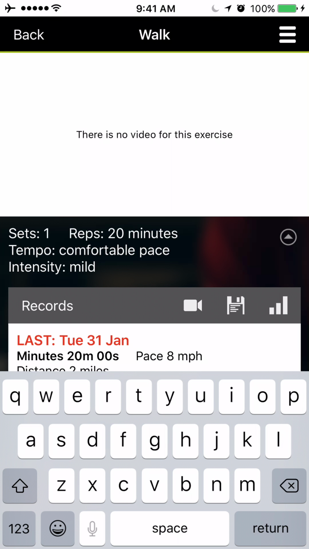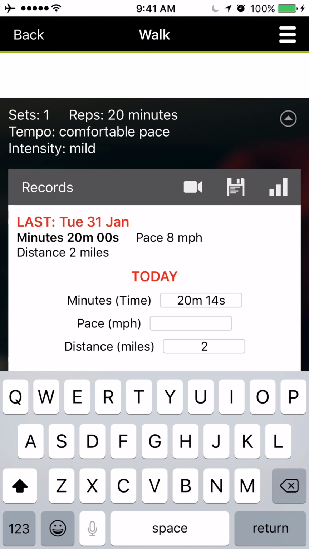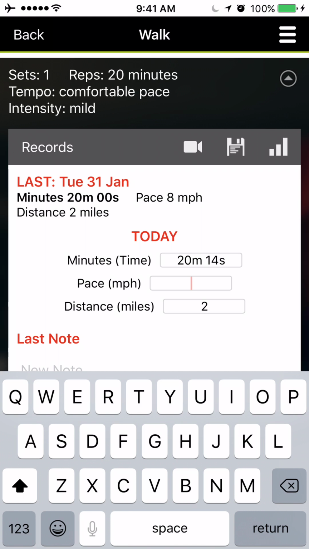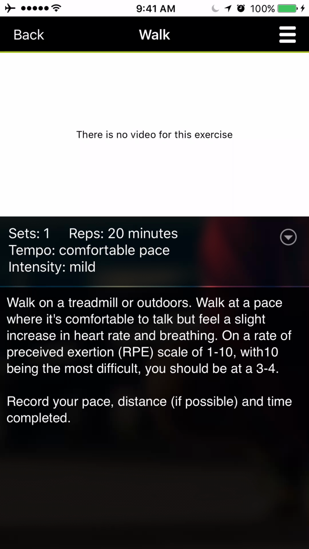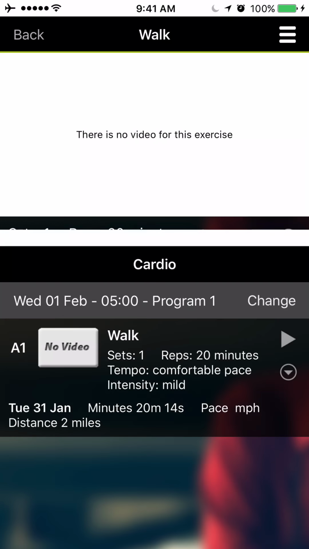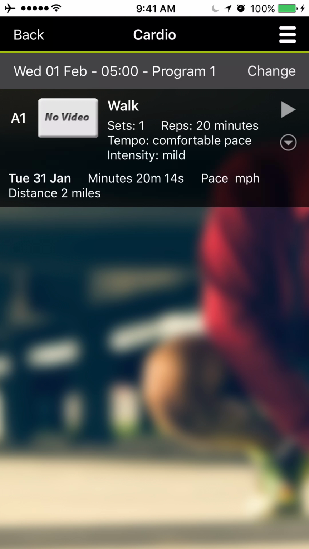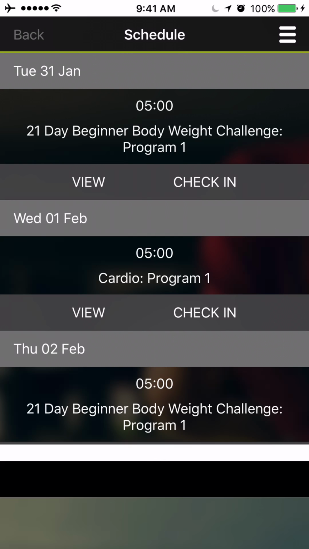Your pace, maybe you don't know. You can keep that blank. And let's say you went a distance of 2 miles. So you would just record that. And again, if you have any notes, say that you were out of breath in the last half a mile, you could just write that down, make a note of that. Once you're done with that, you're just going to hit the save up here, and that'll save your last results. And you can see that your last results ended up popping up here. It's very simple, very easy to use.